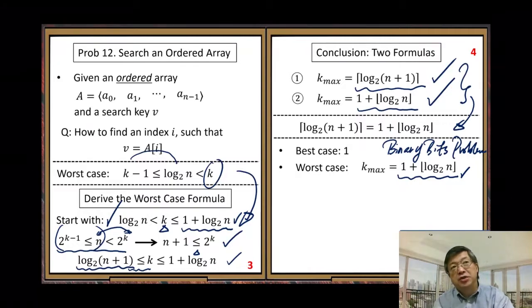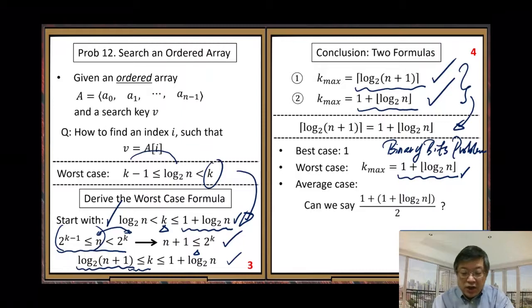Next, I want to ask you one question here. For the average case efficiency, can we just take the average of the best case and the worst case, 1 plus the worst case expression, then the whole thing divided by 2? Is it the right way to calculate the average case? Some students may like to use this simple way to calculate average case efficiency.